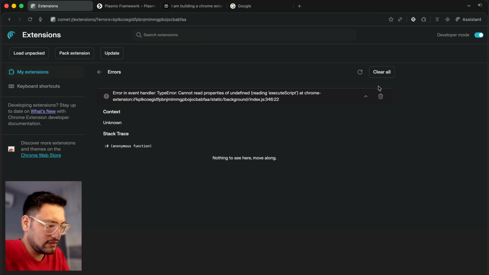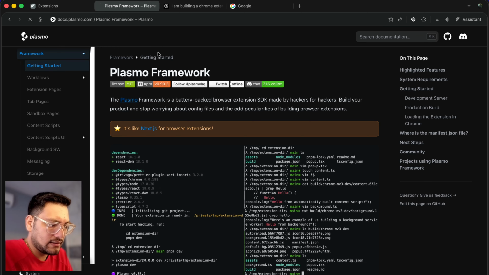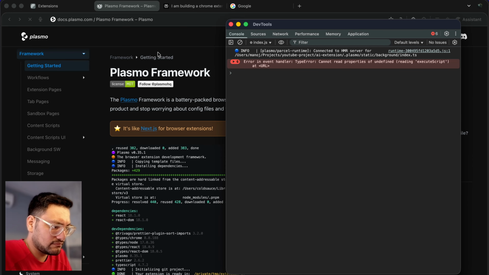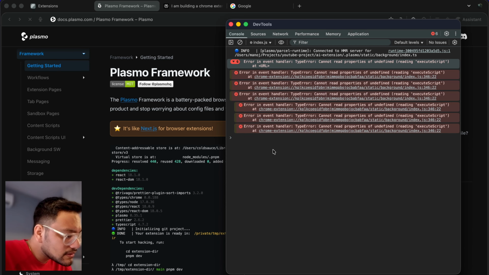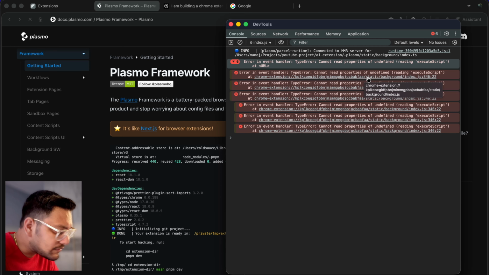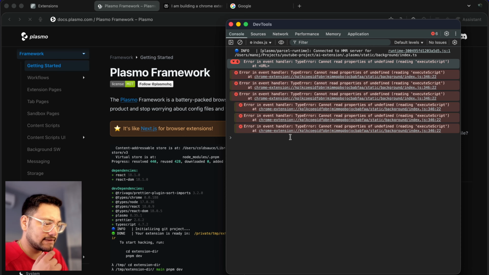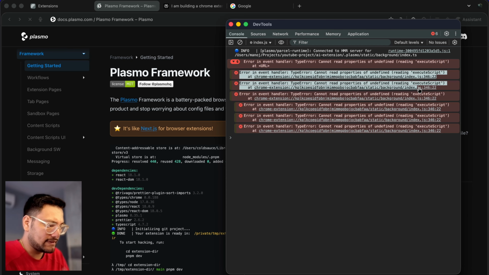Oh, okay. I get it. I think the reason is that it doesn't work at this page. I don't know. Let's reload this. Let's try to. There are errors. Cannot read property of undefined reading execute script. All right, let me see what is the issue.